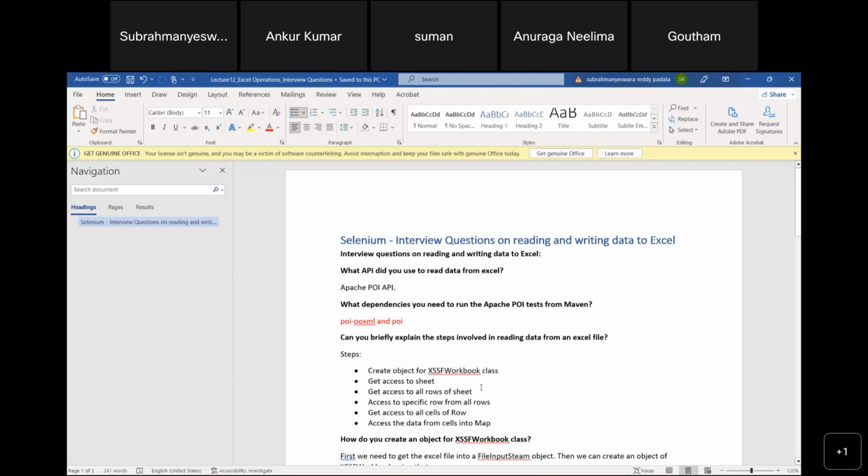automation scripting. You understand how to explain this when somebody asks you, can you briefly explain the steps involved in reading the data from an Excel file? Yes. Okay, so this is how you have to explain. Okay, let me come from here.